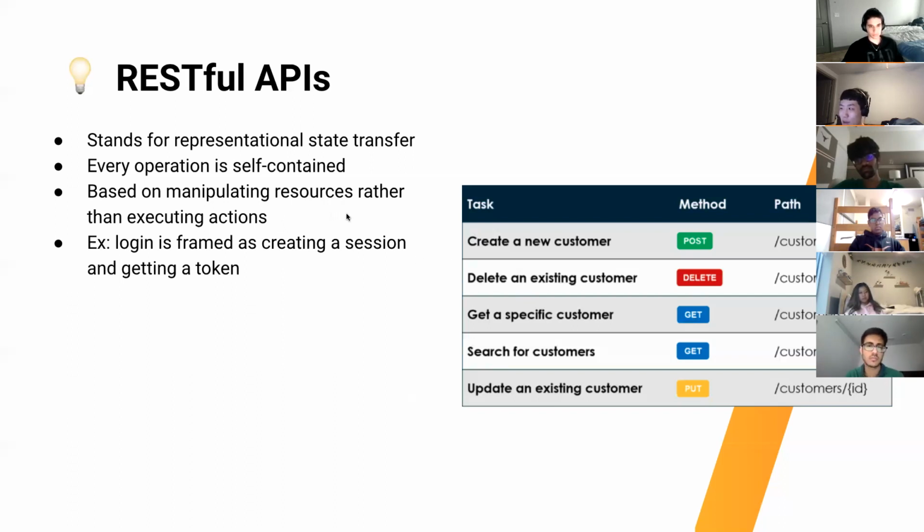And basically the whole idea of REST is that you manipulate resources rather than executing actions. So for example, you have customers. Customers is a noun and not a verb, right? You have things, not actions. Even login, which you usually think of as an action, in REST you would frame as creating a session by posting to an API, and that will give you back a token that you can send back on subsequent requests.